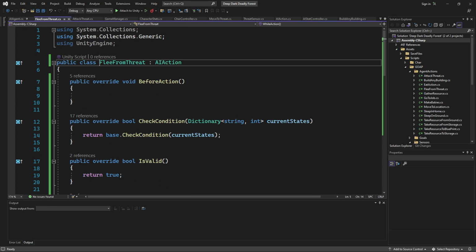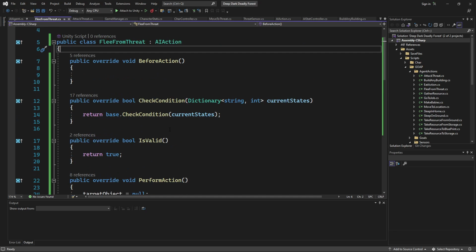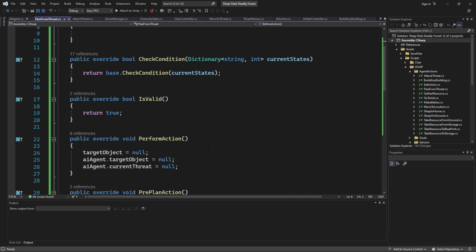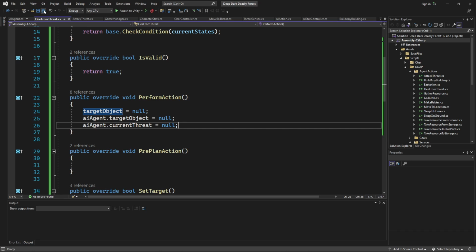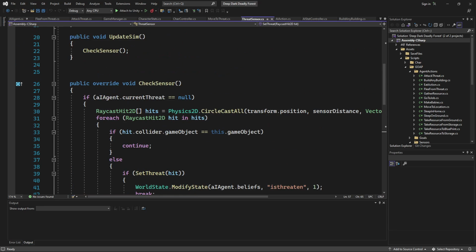So the flee from threat doesn't move to the target. It needs to move away from the target, but that's not what any of this code does. All this code does is when you get to a target, it just makes it null. So what I'm thinking of doing is, I'm glad I added that dummy location, because we can use that dummy location in our threat sensor. So this sets the threat and says it's the current one.